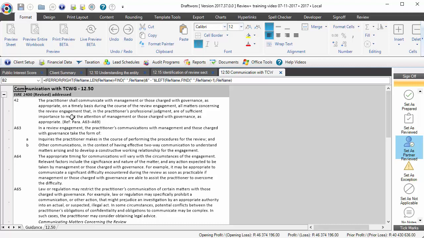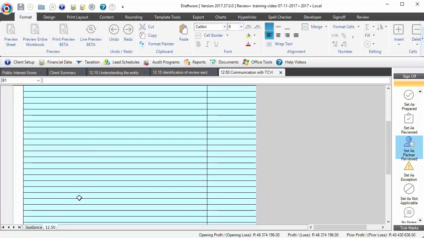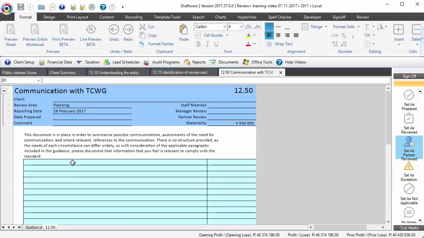any matters concerning the review engagement that in your professional judgment are of sufficient importance to merit the attention of management or those charged with governance, as appropriate, must be communicated. So this is really just where you can document how, why, where. It's pretty free form. If you have none, then you would simply document none on this working paper if nothing has come up, but it's there as a placeholder for you to insert information based on paragraph 42 when and if it becomes necessary.